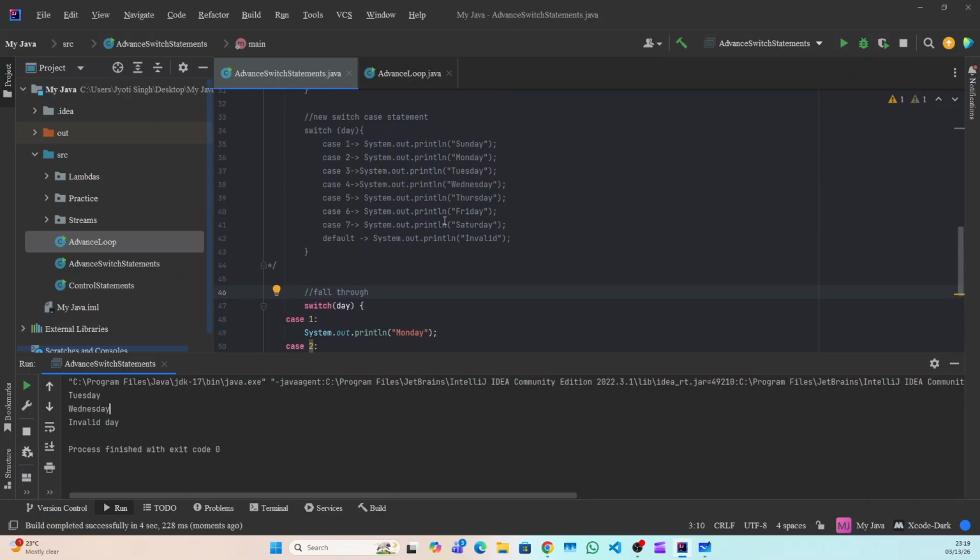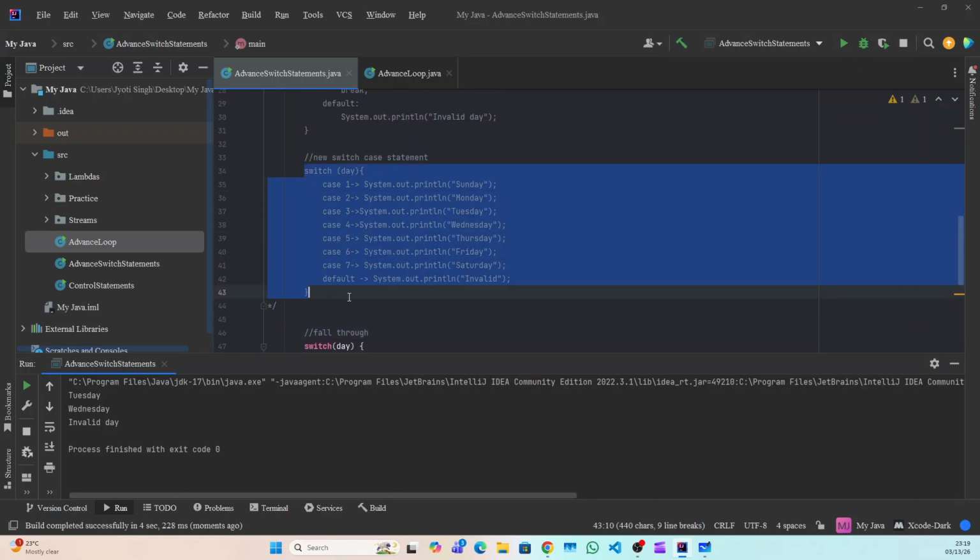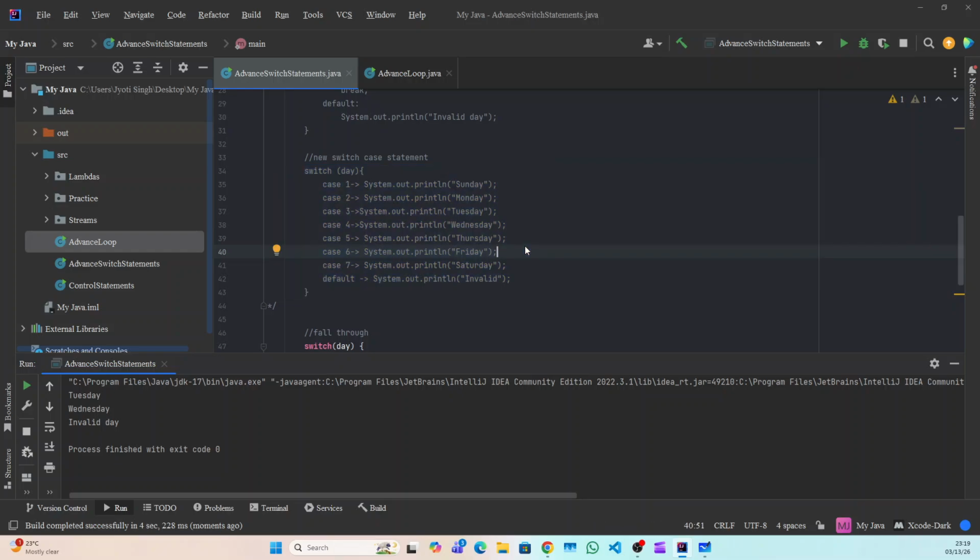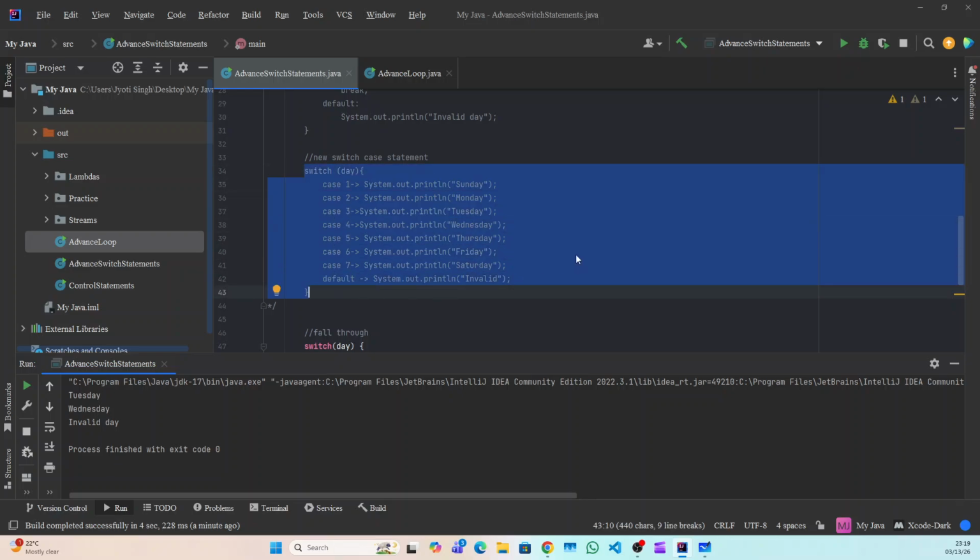possible. But in the new one, as you see, we are not applying any break here. It is not possible. So it's a really good, code-reducing approach, and easy to understand. I would suggest you use the new switch case, if you are using more than Java version 12, then it would be great. So this is all about what we have talked about: advanced switch or basic switch.